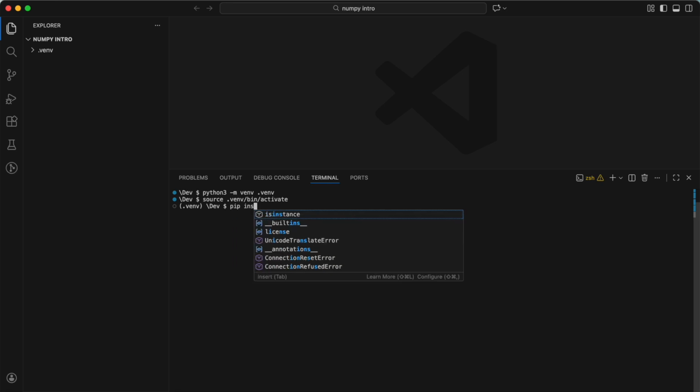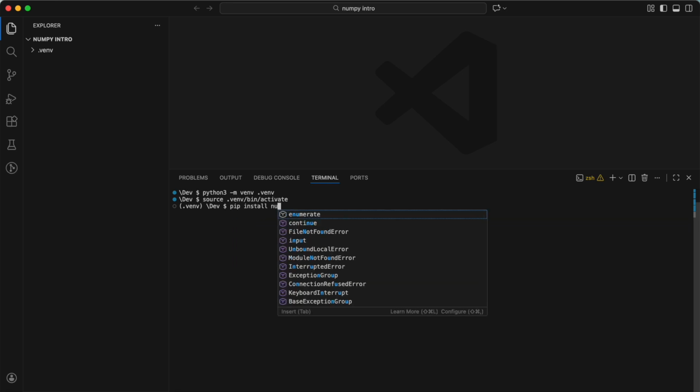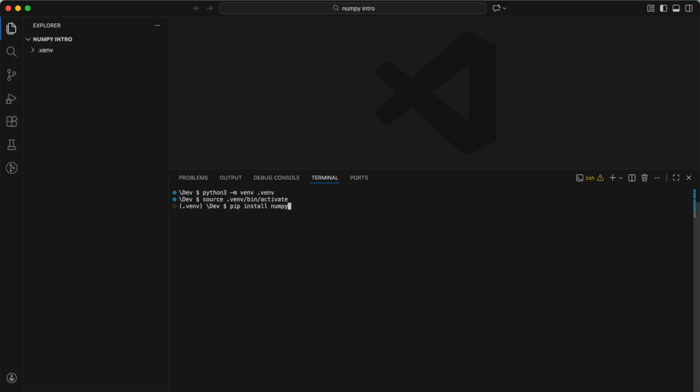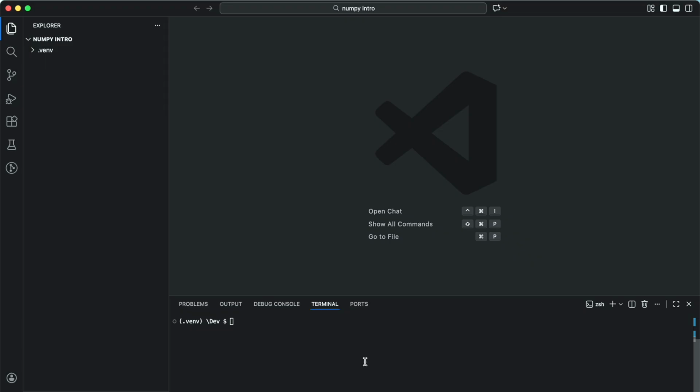Now I'll install NumPy. Since NumPy was already installed on my system, it says it's installing from the cache. If you like Conda, then you can also install it using conda install numpy. Here you go. Now you have the NumPy package installed. Now we can start learning NumPy.